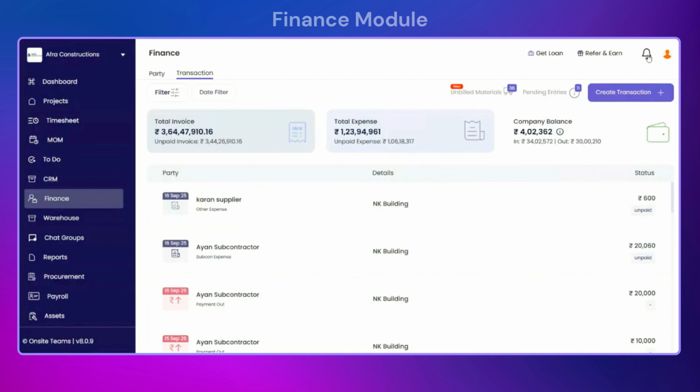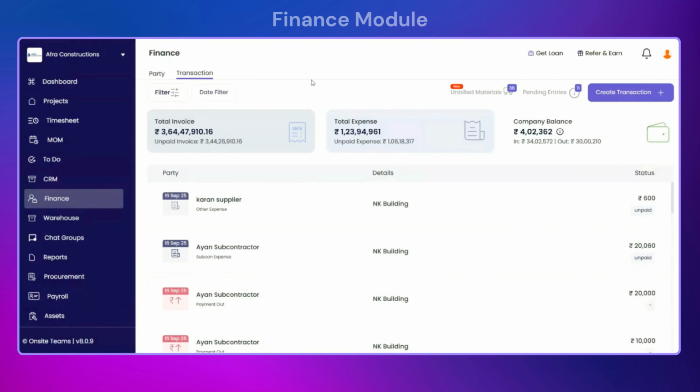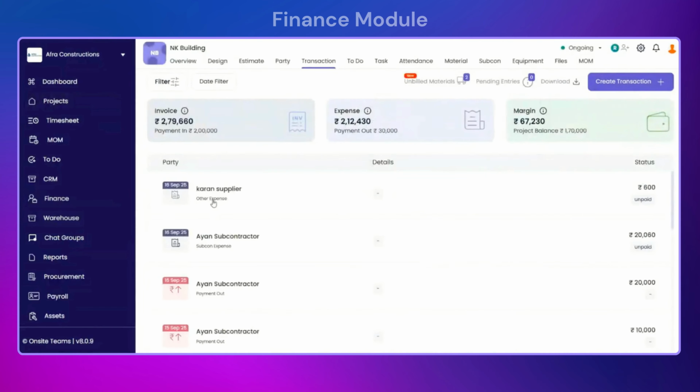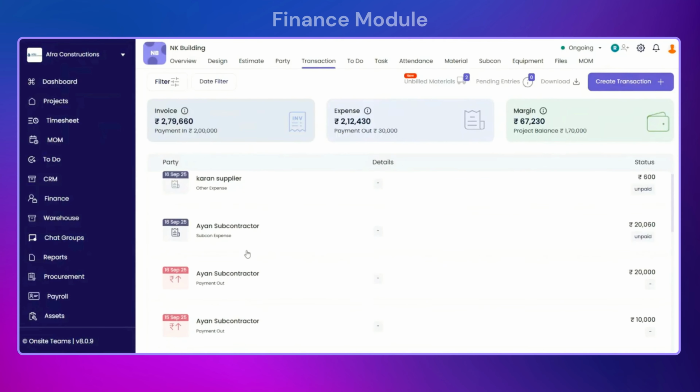So this ensures all indirect and non-material costs like equipment, utilities, travel or admin are properly captured and linked to the projects wherever applicable. So let's check in the project. Here we have added all these expenses under NK Buildings, this particular project, and you can see all the expenses that we have raised under the finance tab.